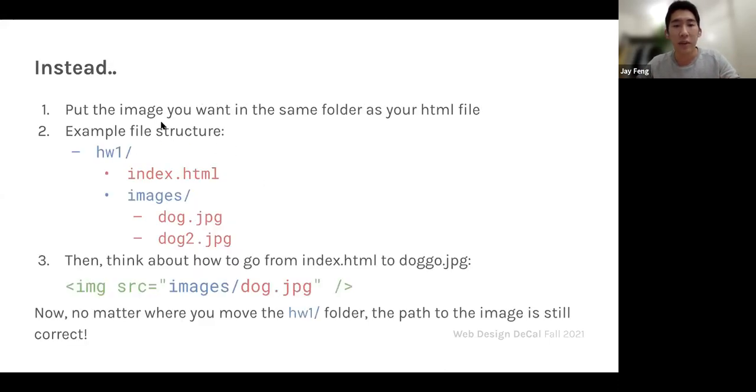So instead, we can put the image that we want in the same folder as our HTML file in a structure that sort of looks like this. So we have our homework one folder that we'll put everything related to homework one into. Inside we have index.html, which represents the home page as we mentioned. And then we have a folder called images that contains all of the images that we might want to use on our website.